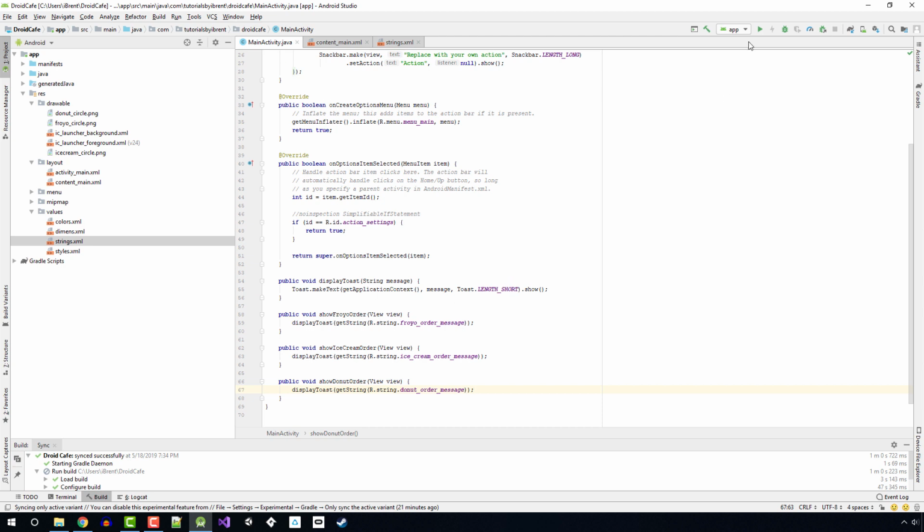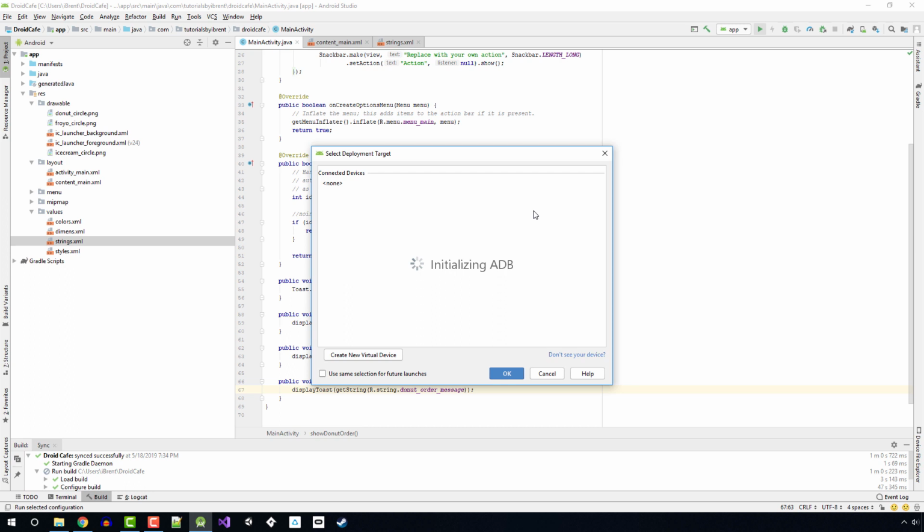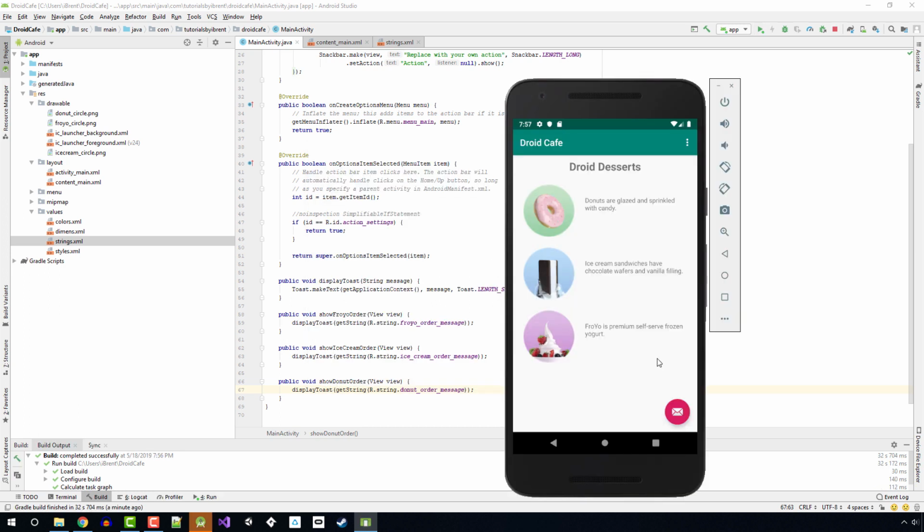And let's take a look at that. Let's run this. So now here is our app, and if I tap the donut, it says you ordered a donut. If I tap ice cream, you ordered ice cream sandwich, and you ordered a froyo. Awesome. Next, what we need to do is change this icon and then add a behavior to it.